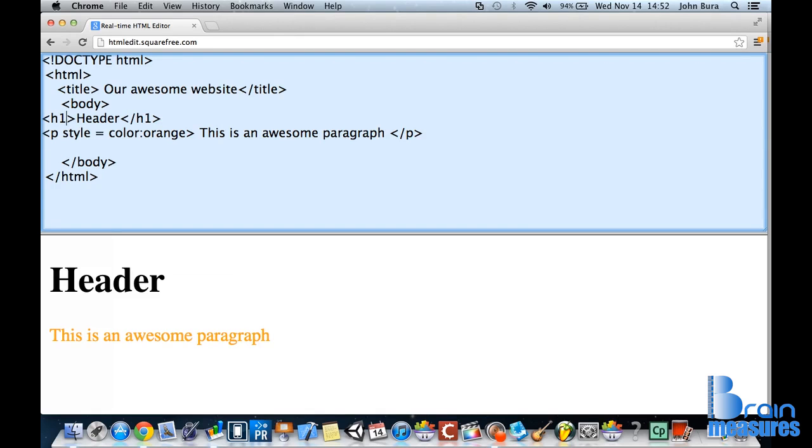Okay? So if we go H1 style equals color and colon orange, guess what? Turns orange. And if we say blue, it turns blue. So this also works with H1 and all the headers and the paragraphs, etc. Okay? Now, let's just add in one other thing here.